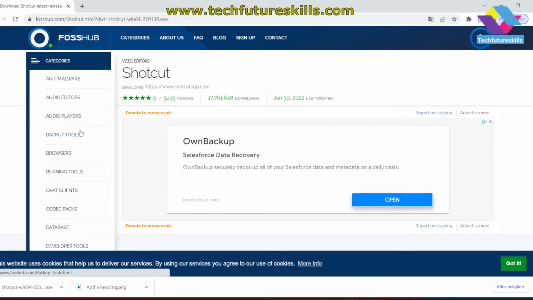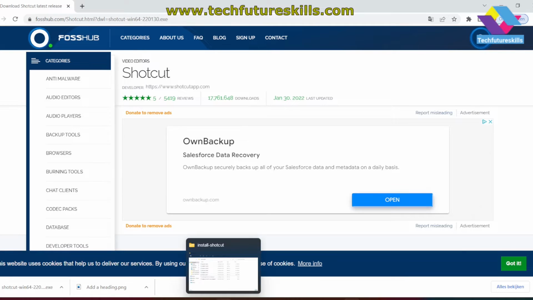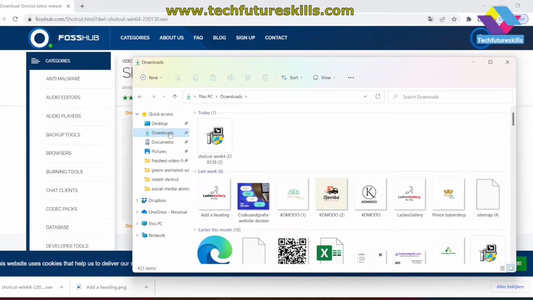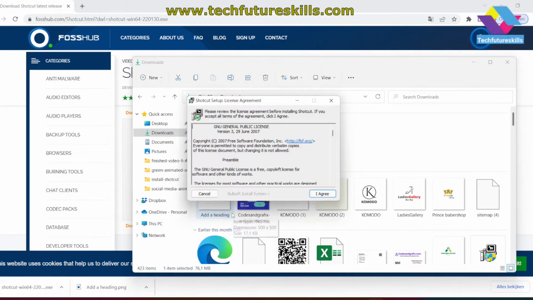So the next thing to do is to go to our downloads folder to open it and start to install it on our computer. So to do that, you go to your download folder. Then you will see the ShotCut installation wizard here in your download folder. Double click on it. It launches the installation wizard.